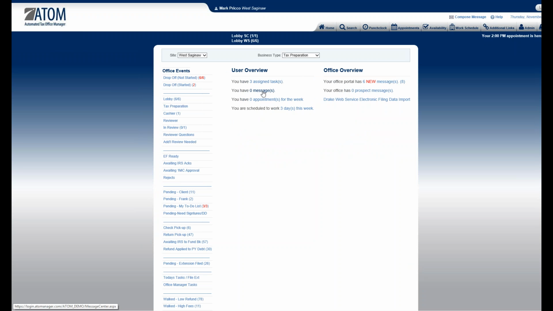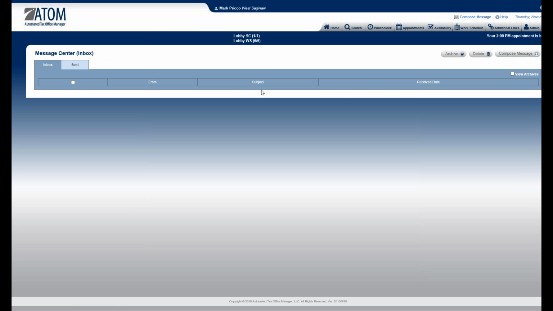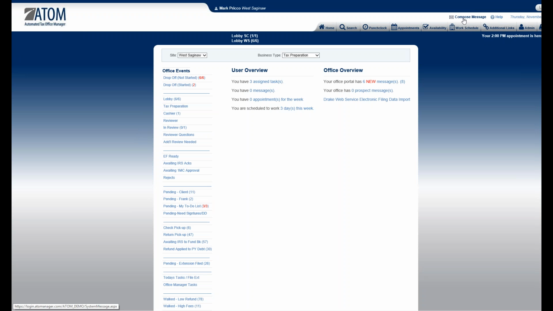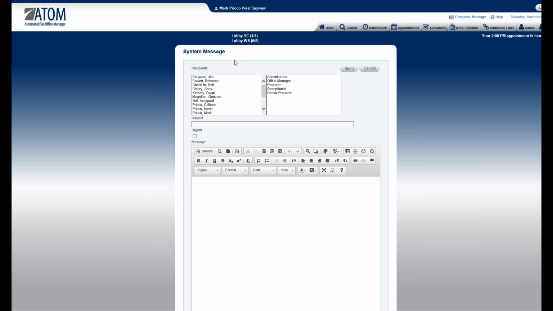So to compose a message, I can select this link and go into my inbox, and I have a button that says compose message. Or at the top of my software, the compose message link also, I can left click and it'll shoot me right into my system message where I would complete and send a message out to any recipient. From here, I just need to select whom I'd like to send the message to.